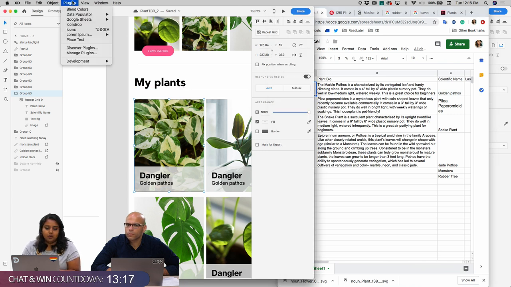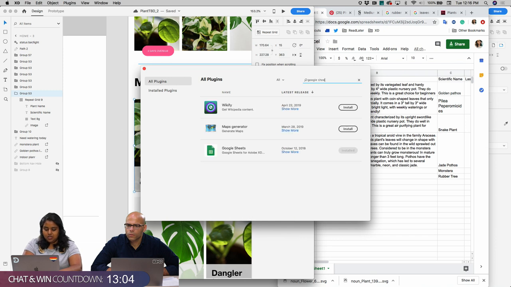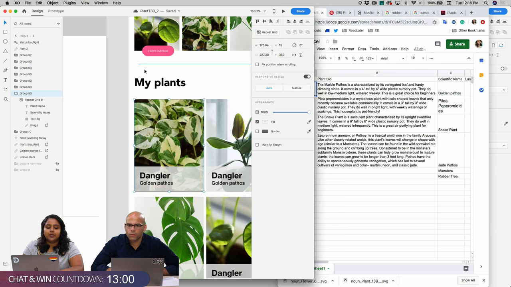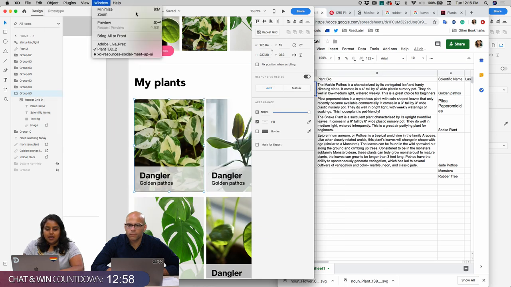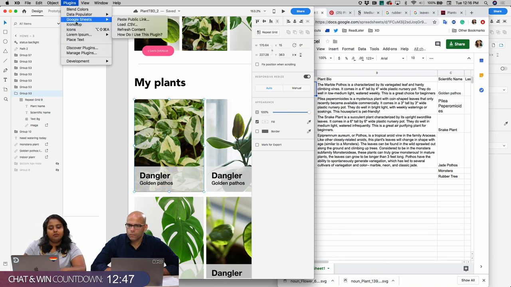First of all, what you should do is go into plugins. And if you haven't already, get the Google Sheets plugin. You can get this from Discover Plugins. And I think if you search Google Sheets, it should pretty easily show up right there. So make sure you download that. It's going to ask you to sign in with your Google account, just so that it's linked to your Google Drive or Google Apps. It's a pretty straightforward process.